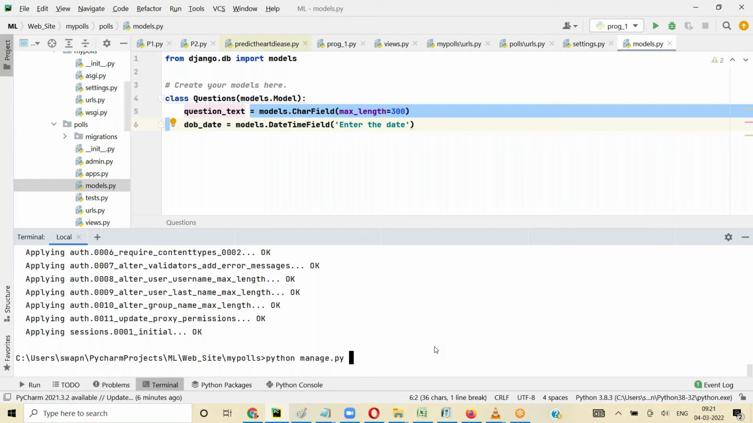But here we have not yet created the SQL query. So we have to do makemigrations. First we have to create the migration and then migrate. Two steps: makemigrations and migrate.